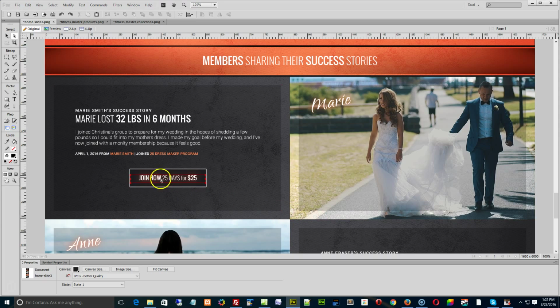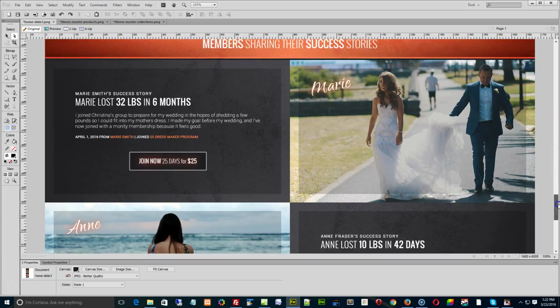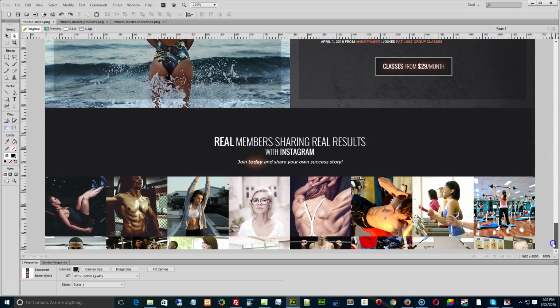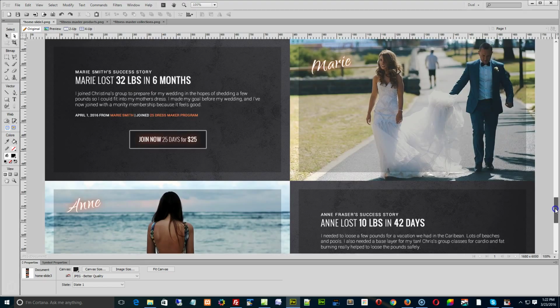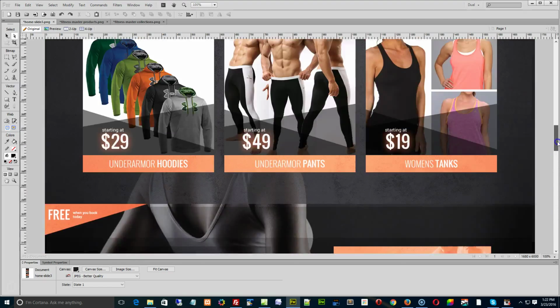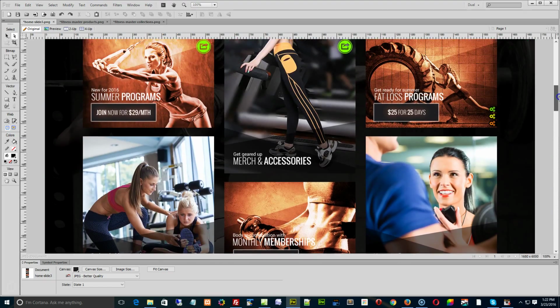So the button may not be a good idea, I don't know. And then I ran out of space down here. I haven't really changed anything after that. But I'm going to try this out, and we'll see how we go.